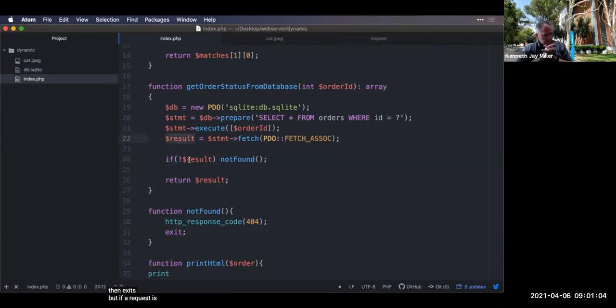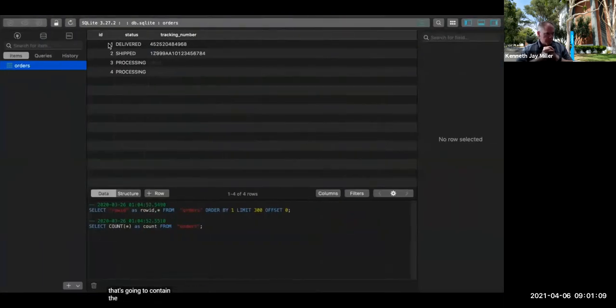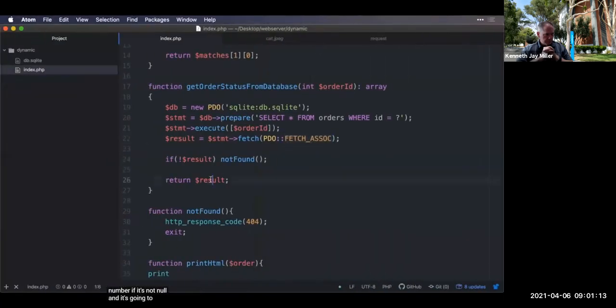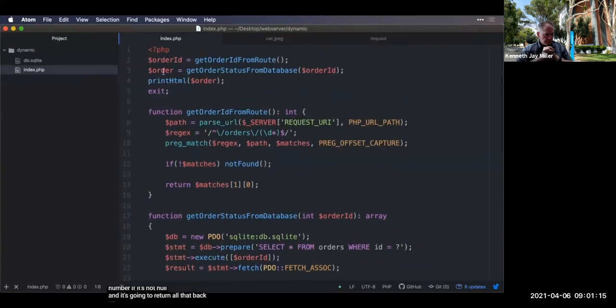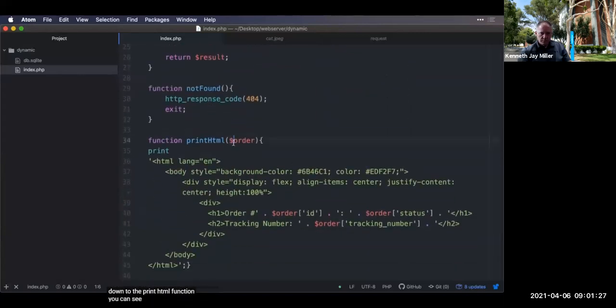But if a request is found, it's being returned as an associative array. So that's going to contain the ID, the status, and the tracking number if it's not null. And it's going to return all that back up here and store it in the order details variable. Finally, we call the print HTML function and we pass it that order details array that we got back from the database. And if we scroll down to the print HTML function, you can see it takes those order details, that array of order details, and it just says print, and it defines basic hypertext markup language.